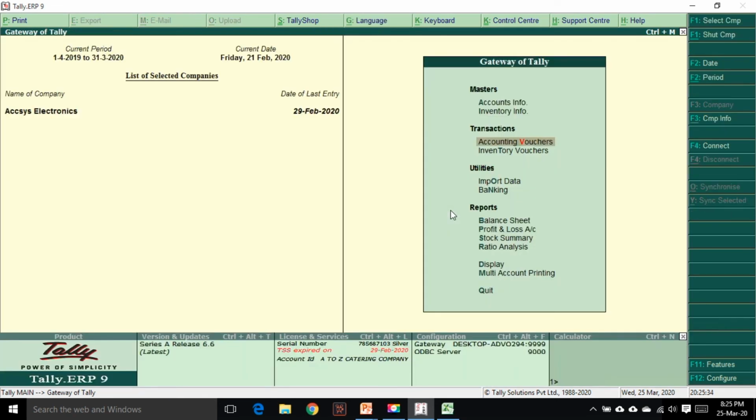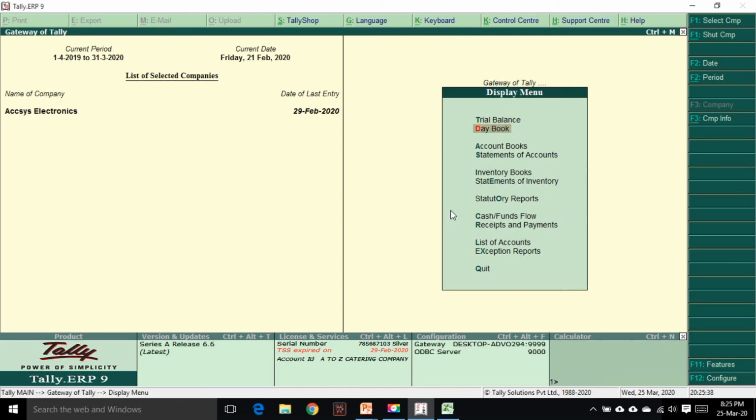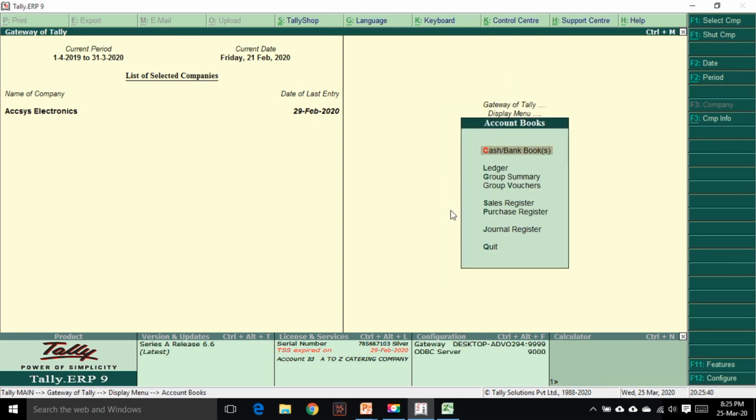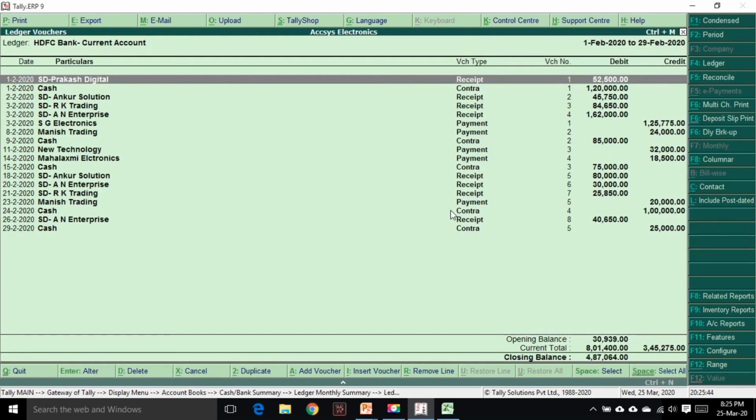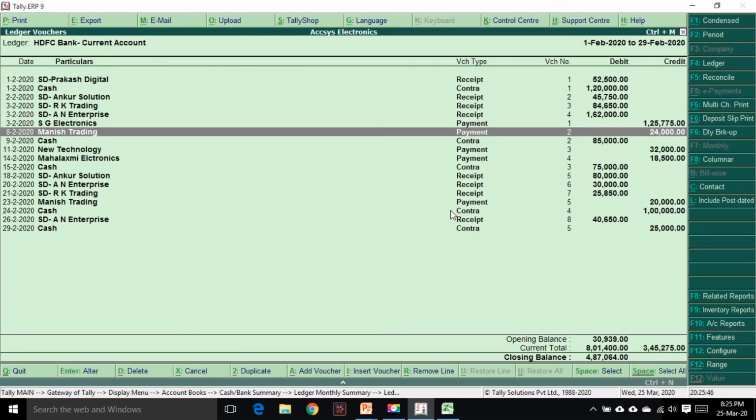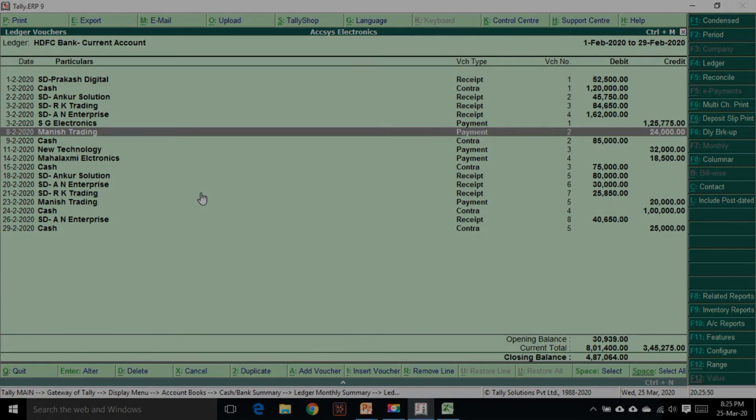So we have done all the bank transactions entry. You can check it here. Display, account books, cash or bank book. You see in the bank statement all the transactions are given here. We have done our opening balance and all the transactions have been recorded. Anyway, thank you.